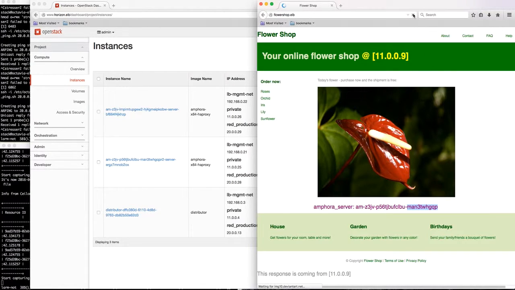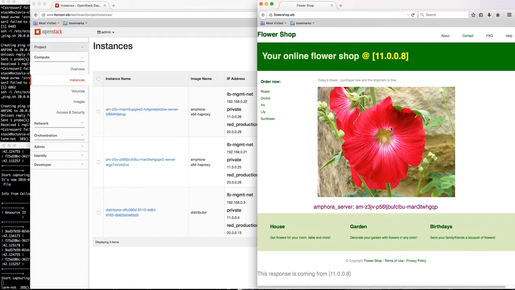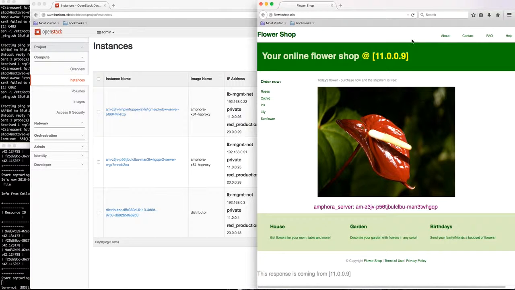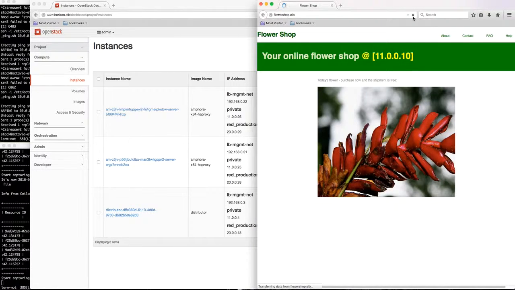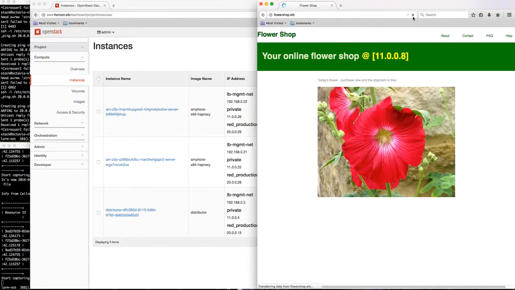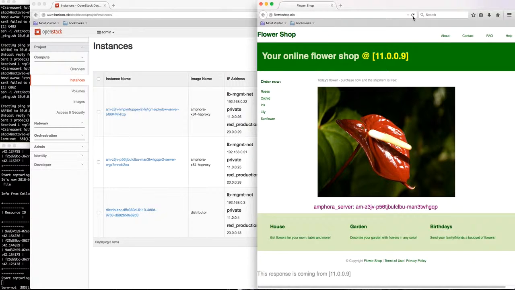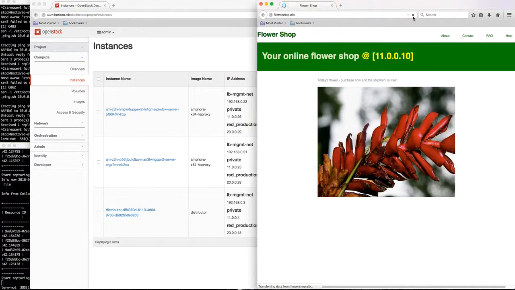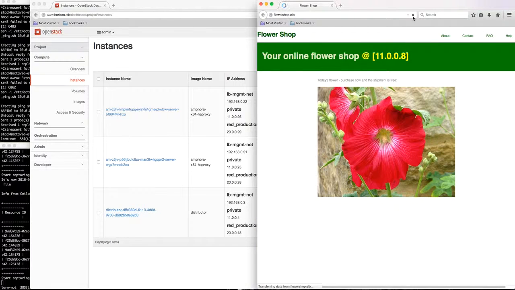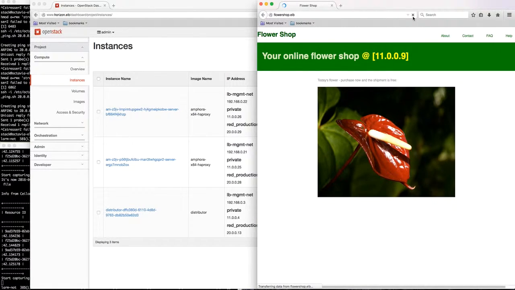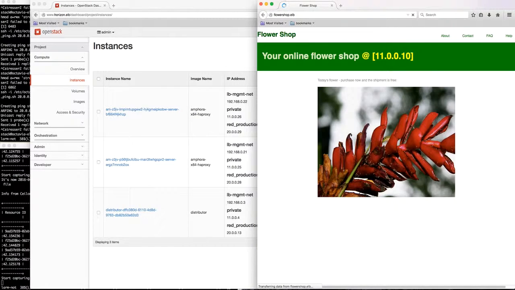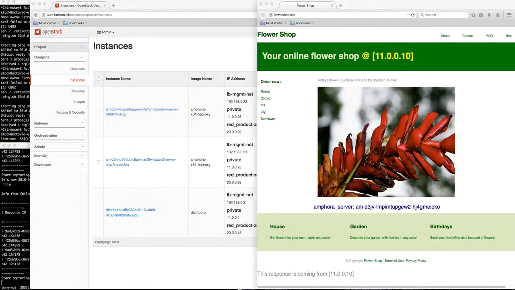Let's try refreshing again. Okay, still P56. Alright, so now we're getting a response from a different amphora, LMP.